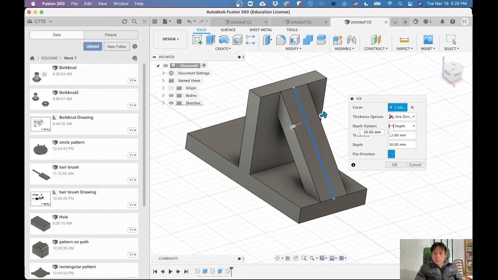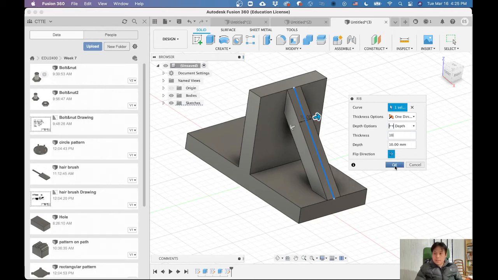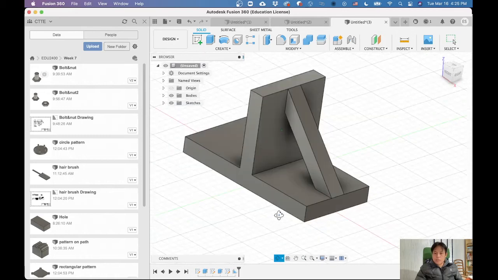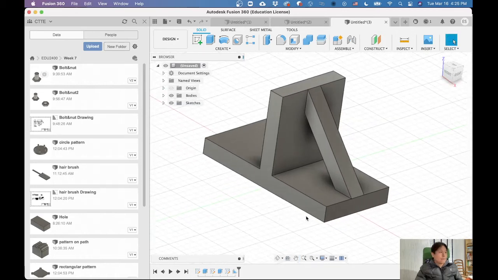So let's say the depth and thickness is 10 millimeter. And let's click OK. Yes, we created this rib example. Okay, this is one quick, simple example.